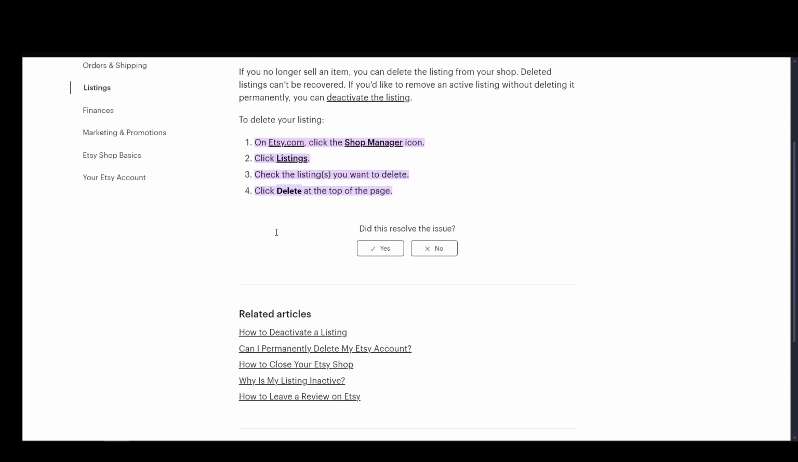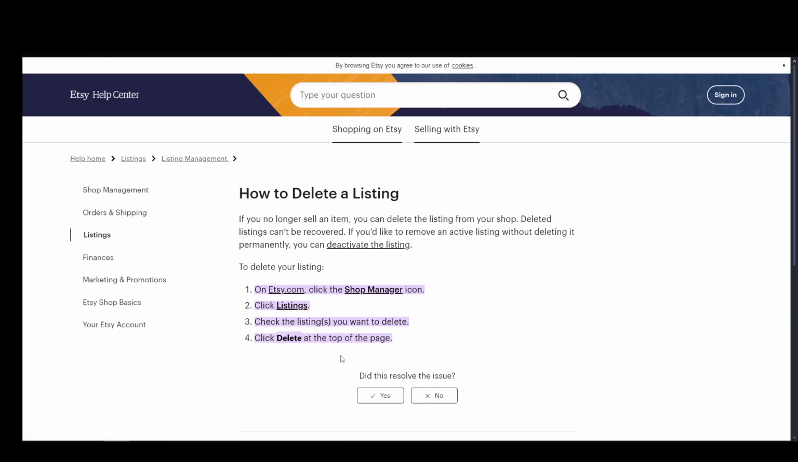This is the official help center for Etsy, and as you can see, it only has 4 simple steps, pretty much what I just told you anyway.